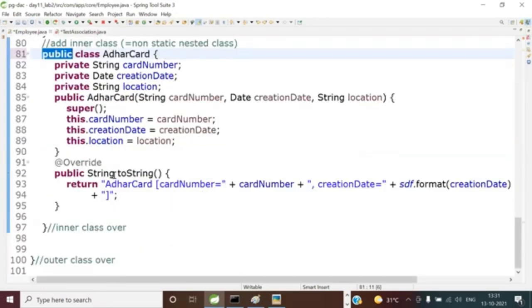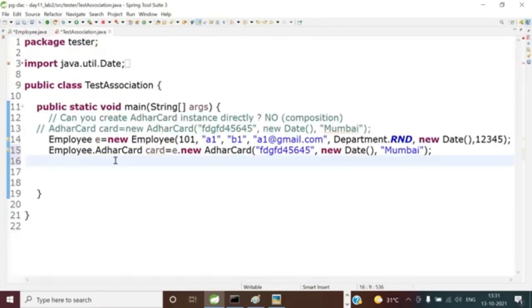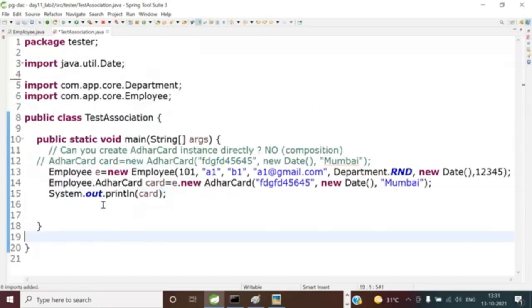And since we have written, let me just check. Is there a toString there? Yes, public String toString. And if I say SOP card, there is some problem here. I just fix the imports. See, if you're having a compiler error, the keystroke I use is Control-Shift-O. I just imported the employee and it worked.